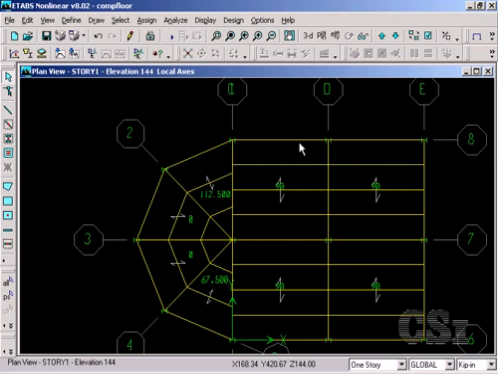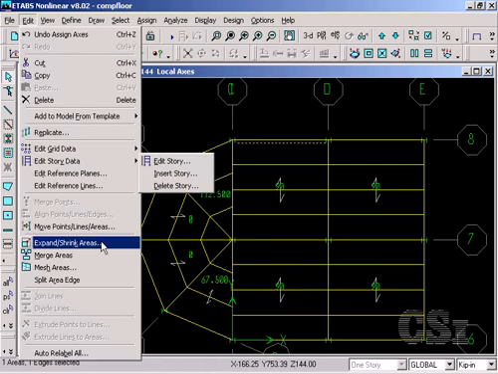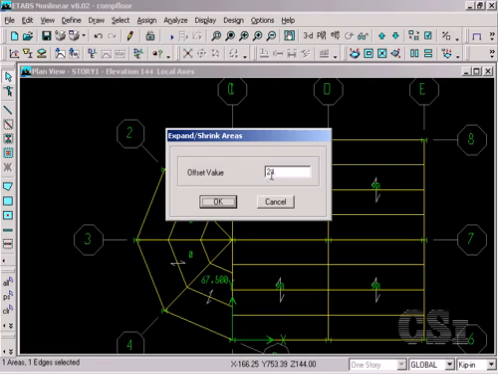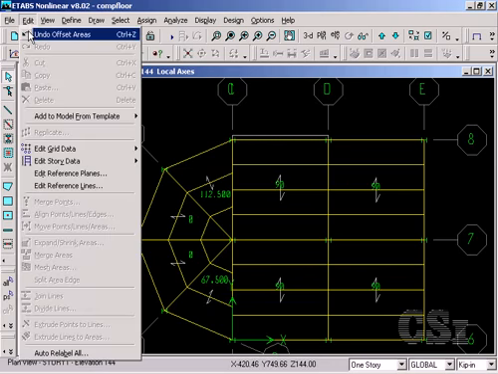One last option is to change the deck overhang. We start by selecting a deck edge, and then change its position by using the Edit, Expand, Shrink Areas command. In this case, we set the offset to 12 inches, and see that the edge expands out beyond the grid line. However, for this model, we will leave the deck as originally drawn.